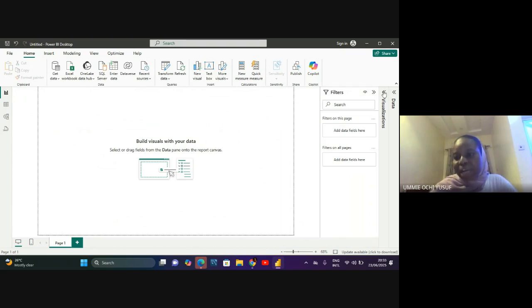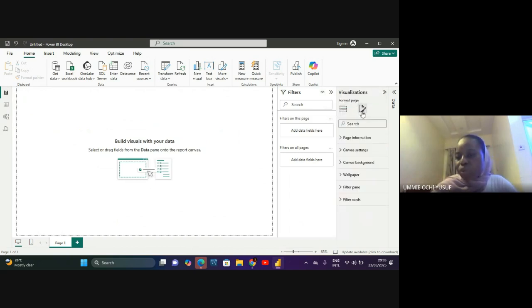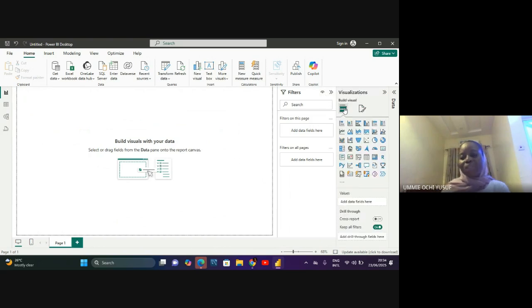That's that. Now for visualizations, you see what you have here. This is where all your visuals are. This is where you want to design the background of your report view. This is where you get your page information, your canvas setting, your canvas background. If you want to bring in a wallpaper or your filter pane, this is where you get to see them from.